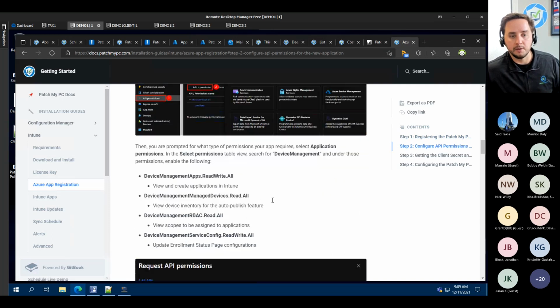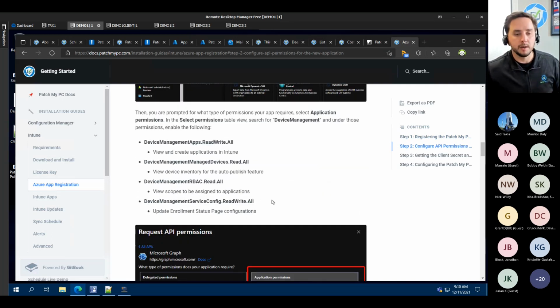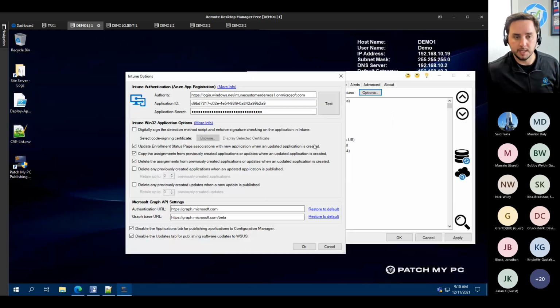So with the step-by-step guide, you could either do this yourself, or if you wanted to get on one of those free setup calls with an engineer, we could help walk you through this initial setup.